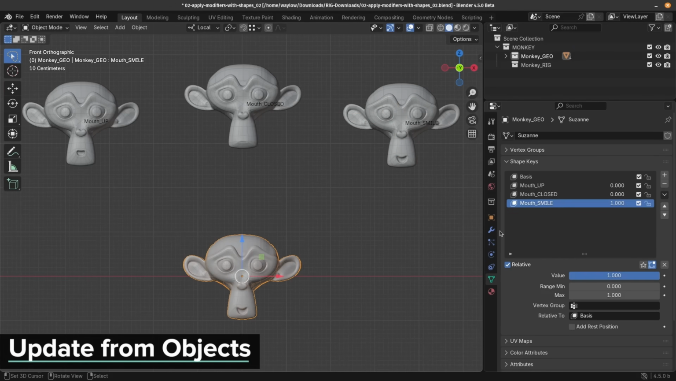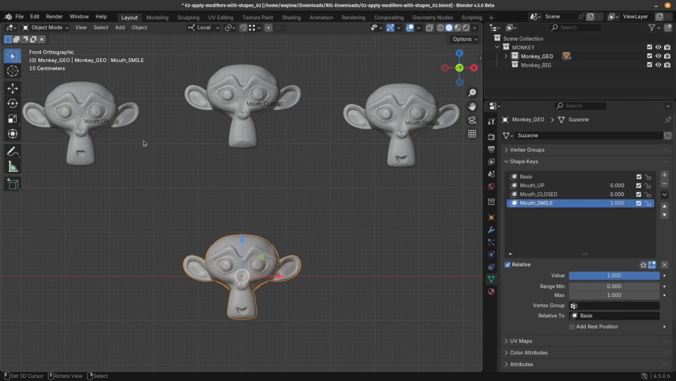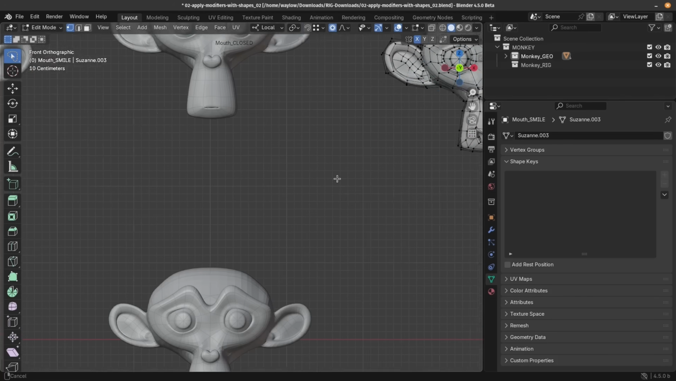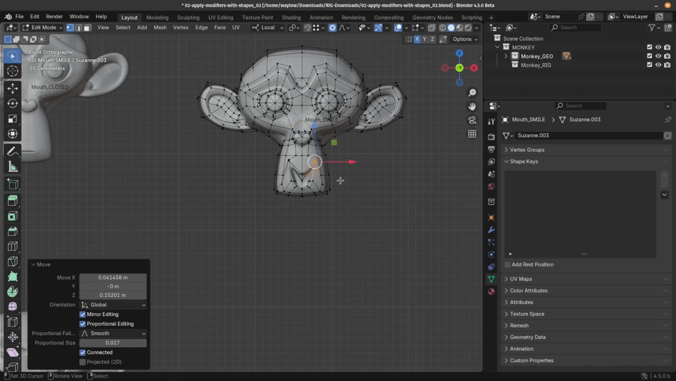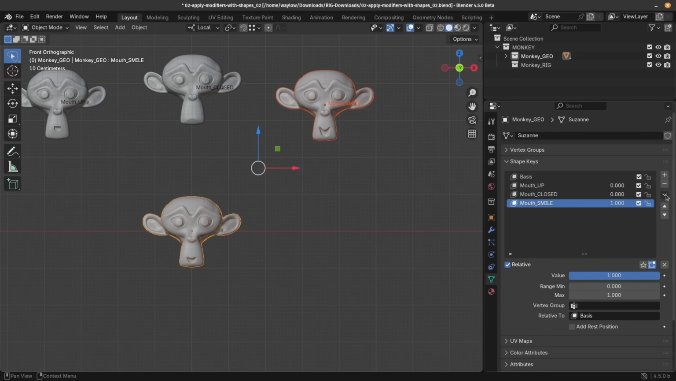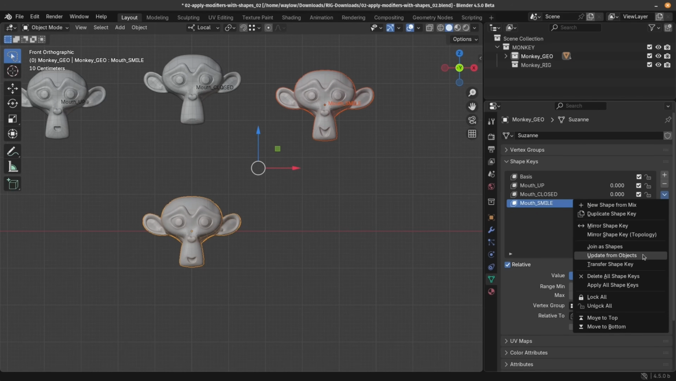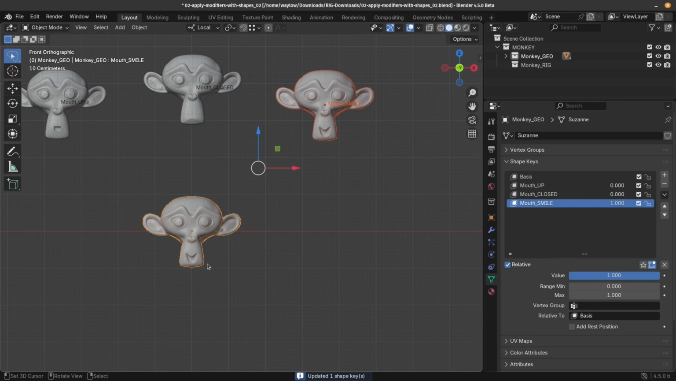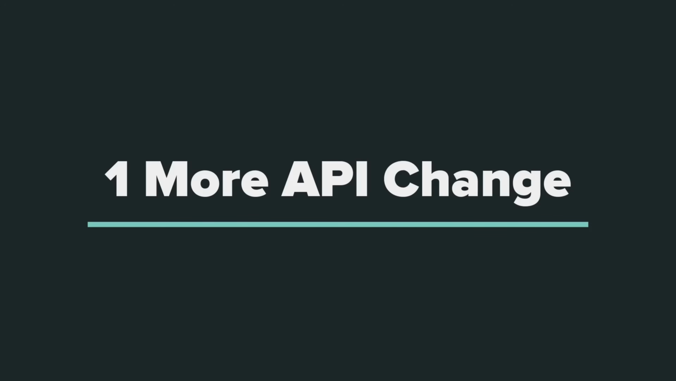The other addition for shape keys is the update from objects operator. This is very similar to join as shapes, but it will update any of the existing shape keys with the incoming data. And it's called update from objects with the S because you can update more than one shape at a time. This is going to drastically speed up your shape key workflow. Thanks again, Hans. And the final thing I want to mention is an API change with a graph editor operator.